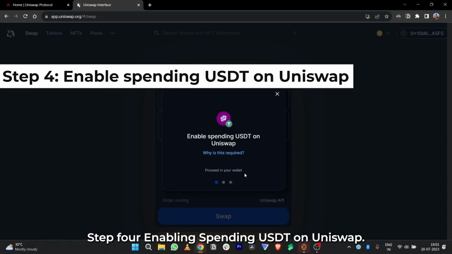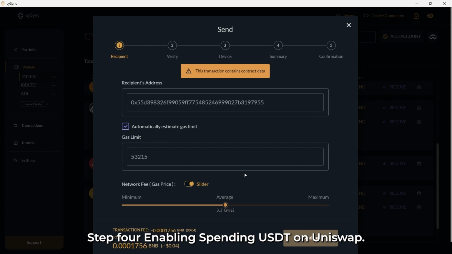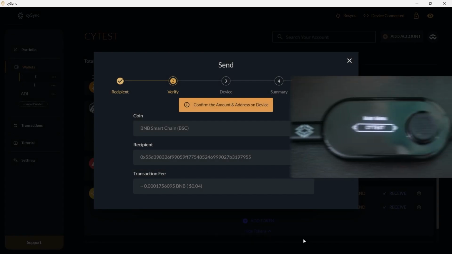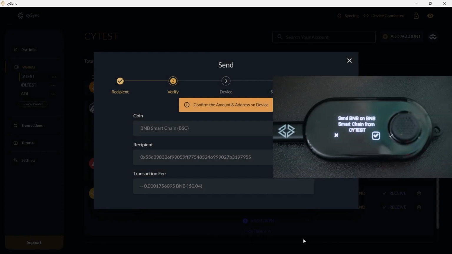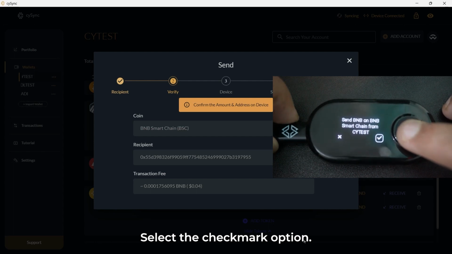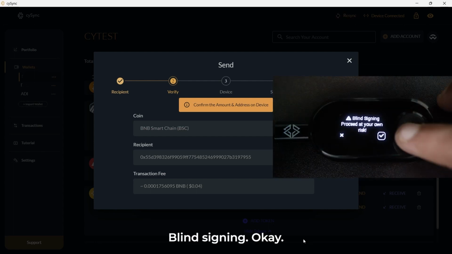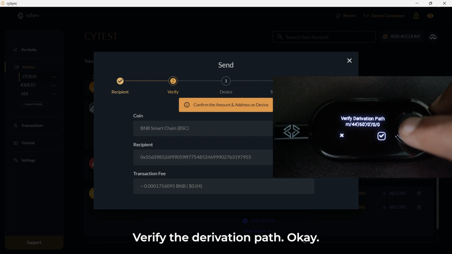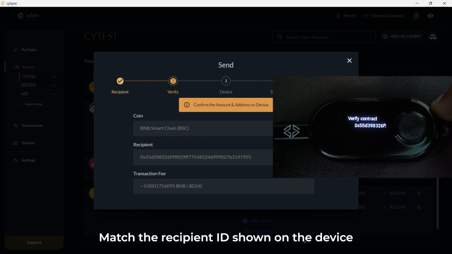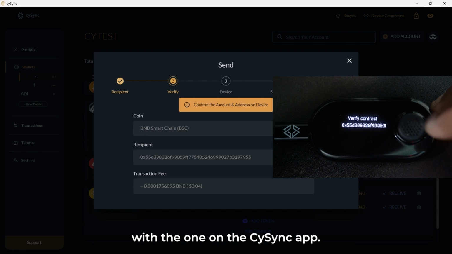Step 4. Enabling spending USDT on Uniswap. You will be redirected to Sync app. Click Continue. Select the checkmark option. Blind signing, okay? Verify the derivation path, okay? Match the recipient ID shown on the device with the one on the Sync app.